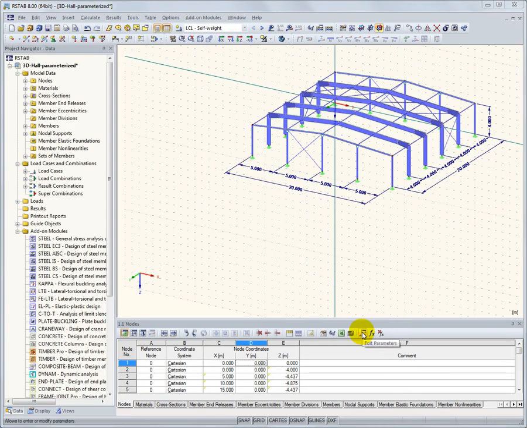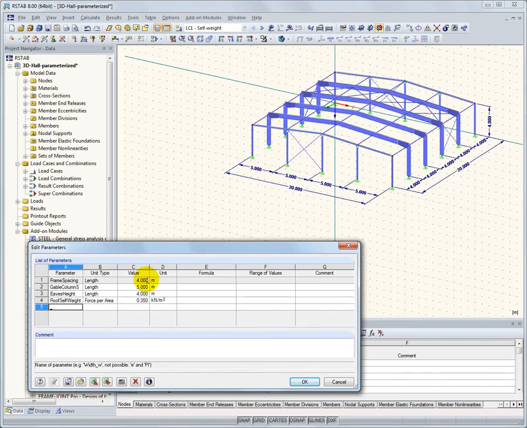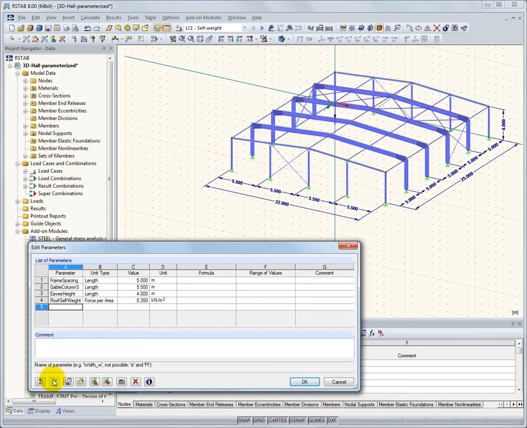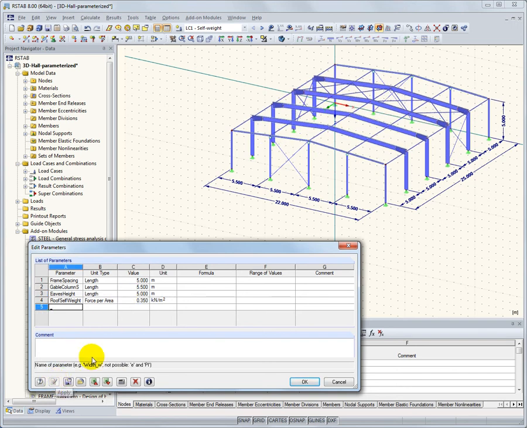With RSTAB, you can parameterize frequently reoccurring systems in a simple way. In this hall, some variable parameters have been set, such as the frame distance, the spacing of the gable columns, and the height of the eaves. When these parameters are modified, the model is adjusted in parallel. Also, there's a variety of functions available to parameterize complex models.